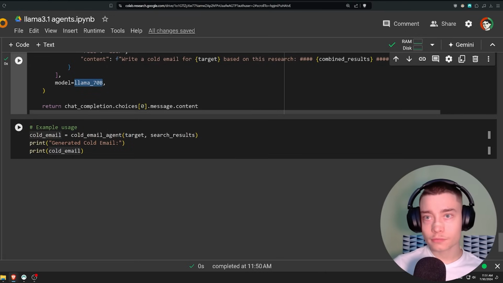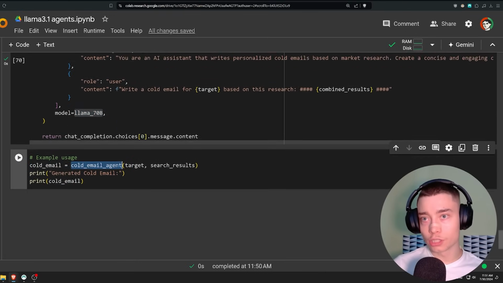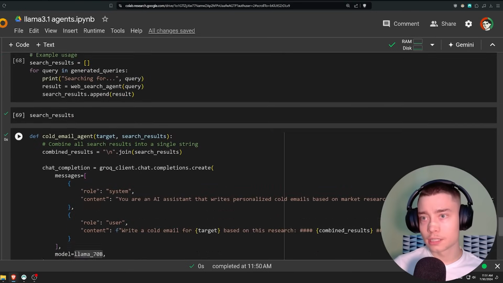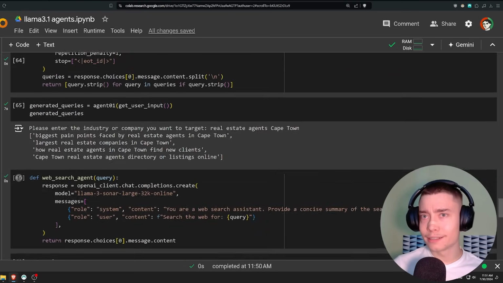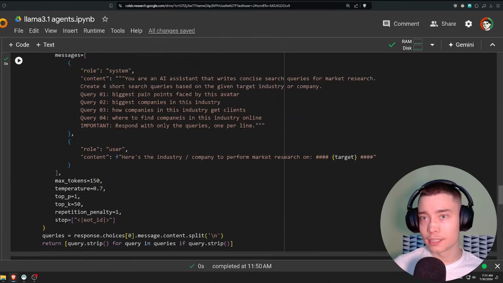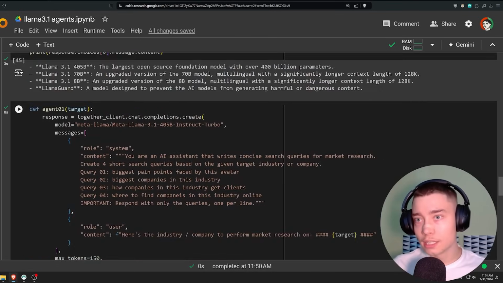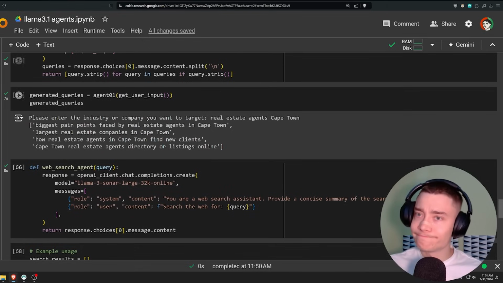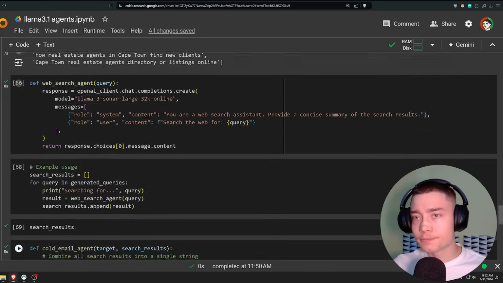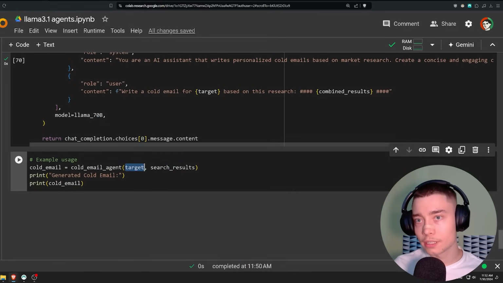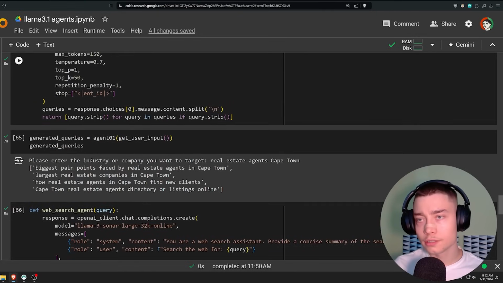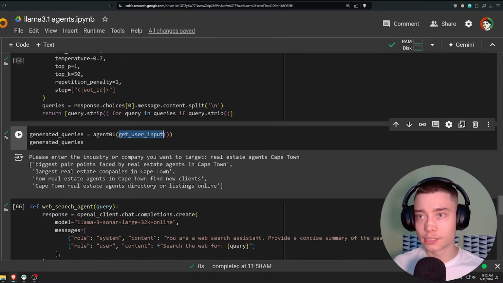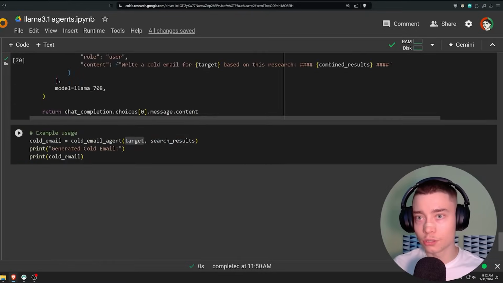Cold email equals, then we use the cold email agent with target and the search results. Wait, is that really saved as a target? I don't think so. We haven't, yeah, the user input needs to be saved. Get user input. Yeah, I didn't do it the best way. So let's take this and save this into a variable, right?